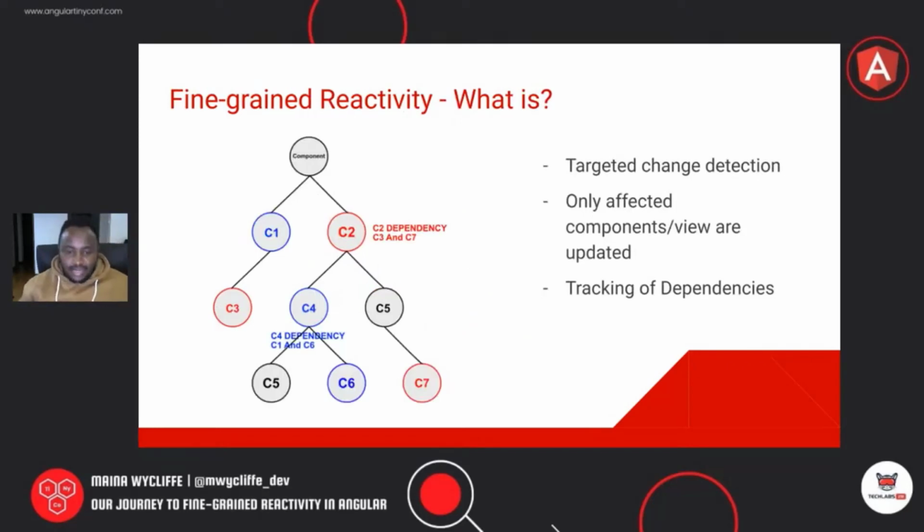So the title of this talk talks about fine-grained reactivity. It talks about our journey to it. So the question is, what is fine-grained reactivity? When you talk about reactivity, we talk about reacting to changes. What about fine-grained? What do we mean by that?